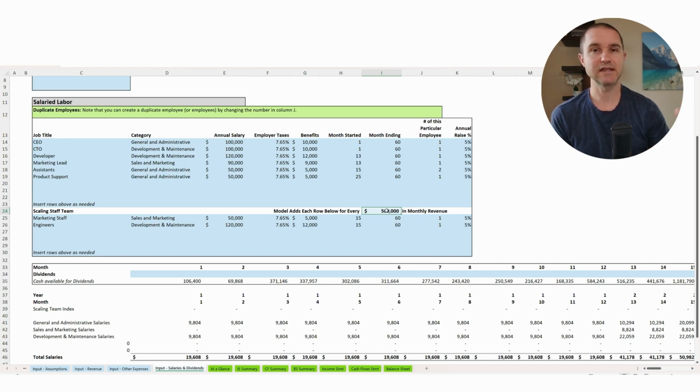So it could be as you hit 10,000 monthly revenue or 100,000 monthly revenue, you can add additional scaling staff. So this could be customer support staff, it could be marketing staff, it could be installation technicians, whatever that might be that needs to scale as your revenue scales. You can set their annual salary again. Now you could also say, okay, I don't want the scaling staff team to even start until month 15. So after month 15, and then for every incremental 500,000 in monthly revenue, we bring on these additional staff members.